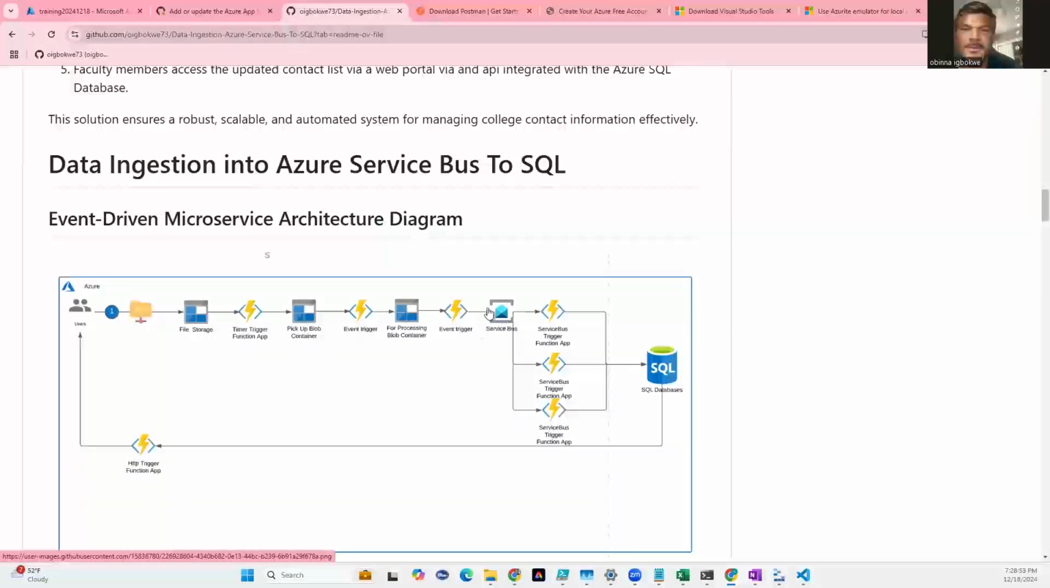Once that's done, we can build out two things, right? We can build out the service bus and the SQL database while the function app is getting deployed. So let's just go back and do that.